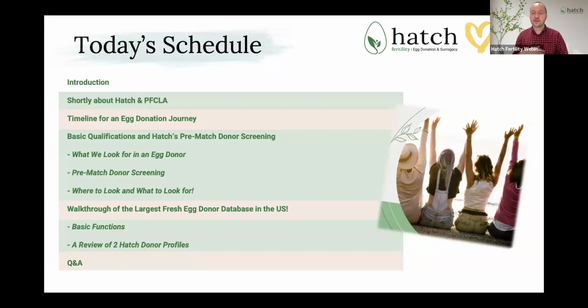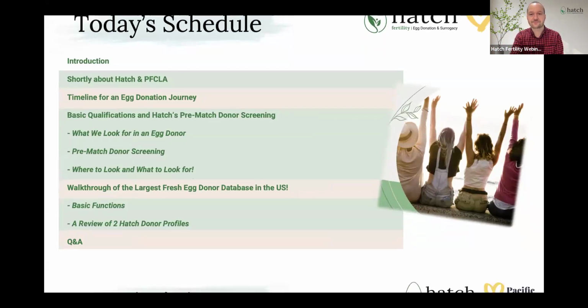Alex is going to show us some basic functions, just walk around how it looks. And she's also pulled two donor profiles, actually four if we have the time, to look through how that looks and what kind of information you get in this database. And then we're going to do a short Q&A. If we have any questions from you guys, the audience, feel free to put that in whenever during this presentation and we'll get to them in the end.